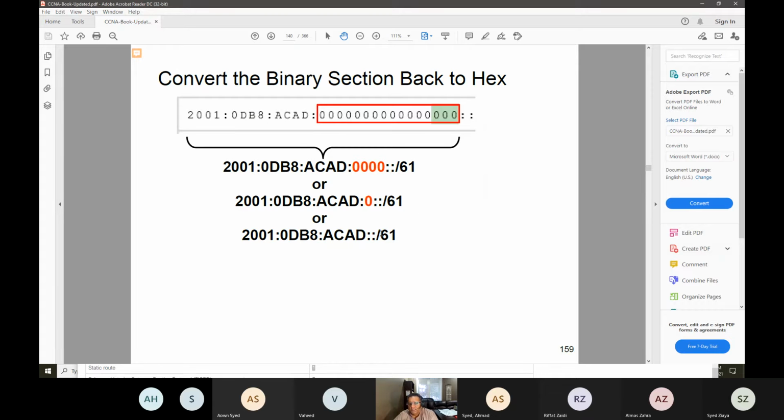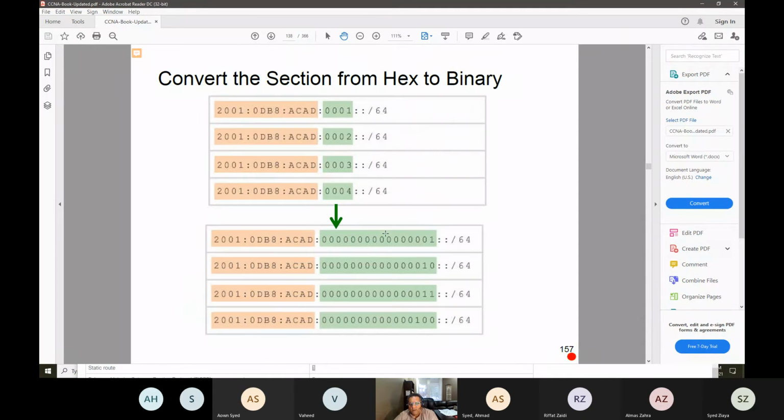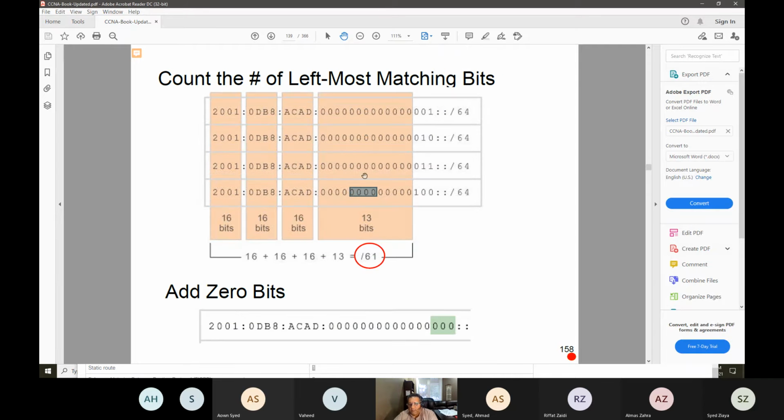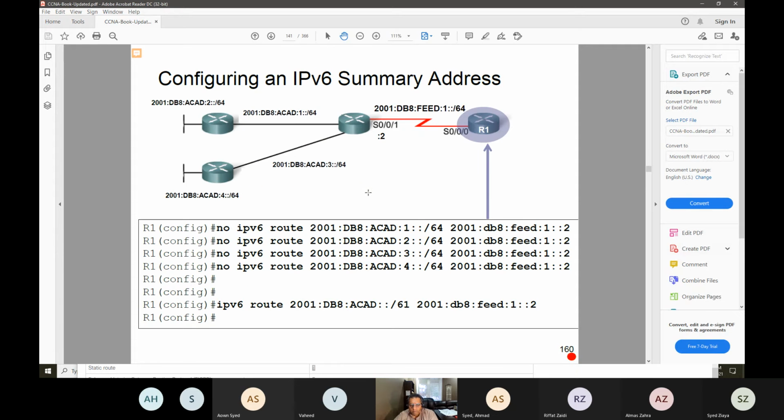So if you put 61, it will cover the whole range 1, 2, 3, and 4. That's why I just explained to you here how they're doing it. So either you do this, same concept. The only difference is your IP route. Over in IPv6, you're doing IPv6 route. There is no other difference, right? And this is the next hop IP, whatever the IP of the next interface is.